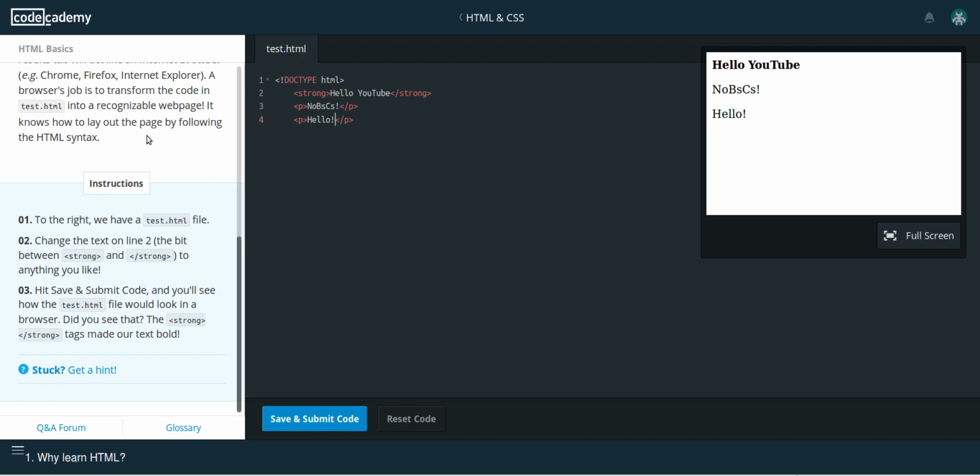Two other features that I really like is that right here on the left side, as you can see, they had this Q&A forum as well as a glossary. Now let's take a look at the Q&A forum.